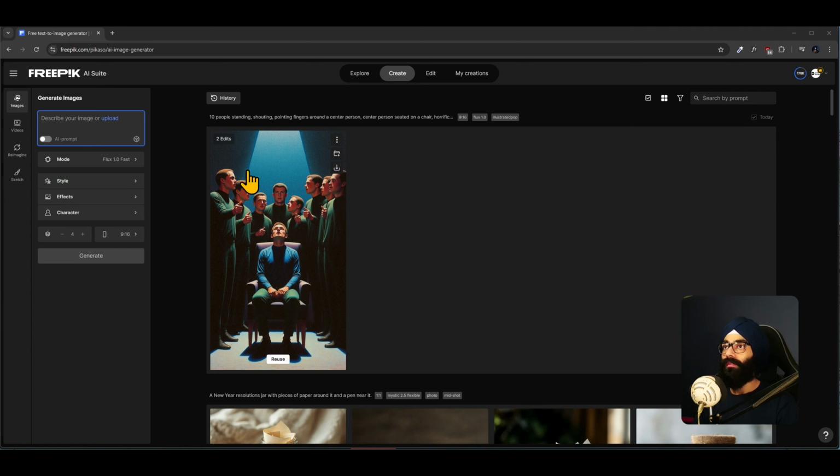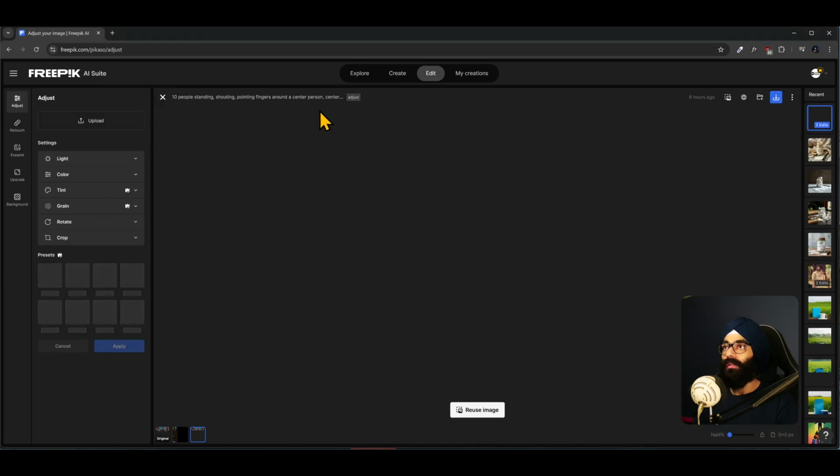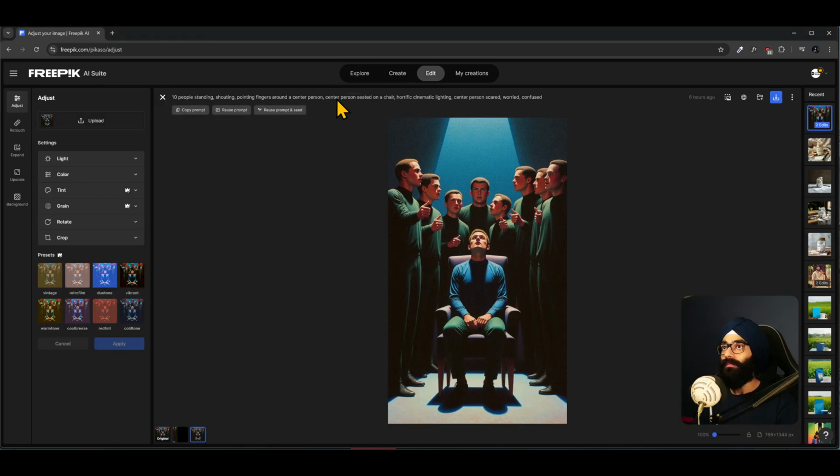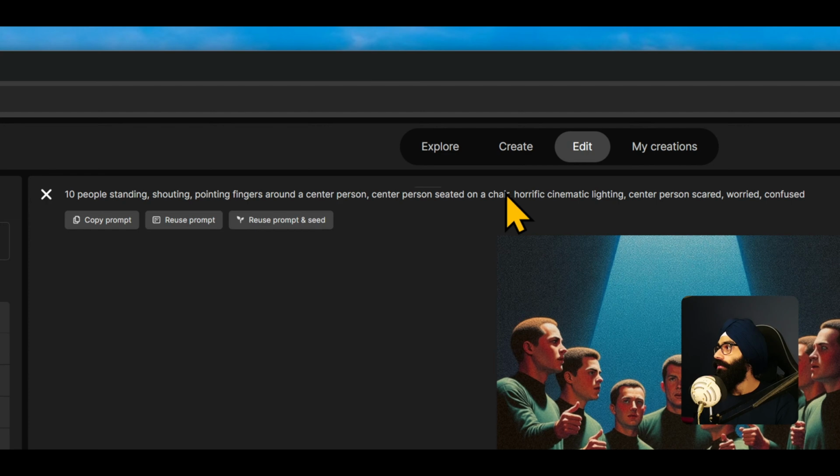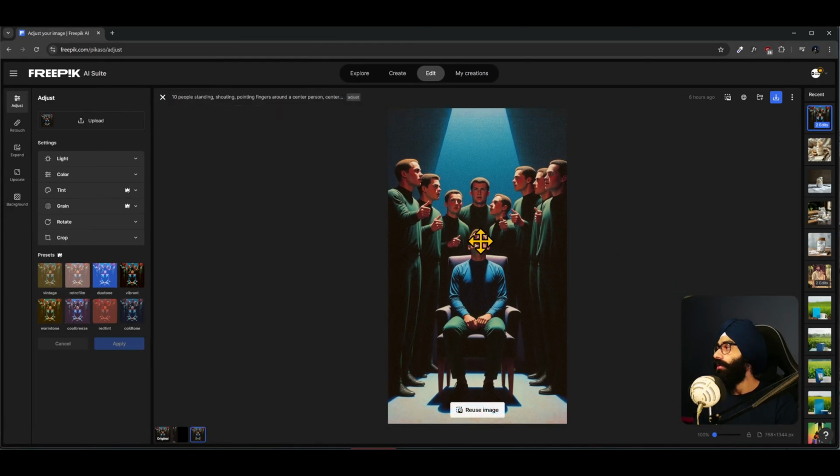Yeah, this is right up here, and if I come in here and I show you the prompt: 10 persons standing, shouting, pointing fingers around a center person seated on a chair, horrific cinematic lighting, center person scared, worried, confused. This is fine. We are used to seeing that AI can generate something like this.